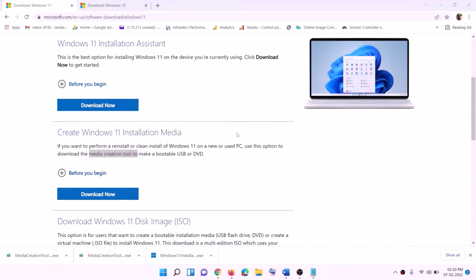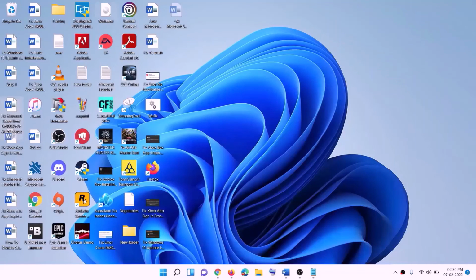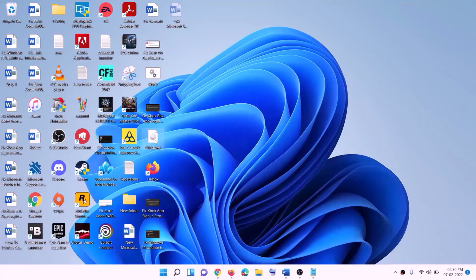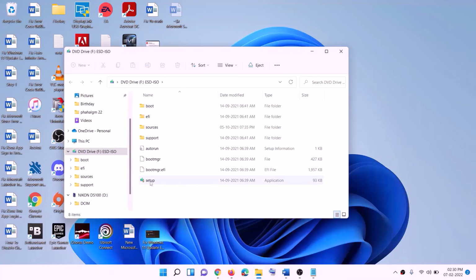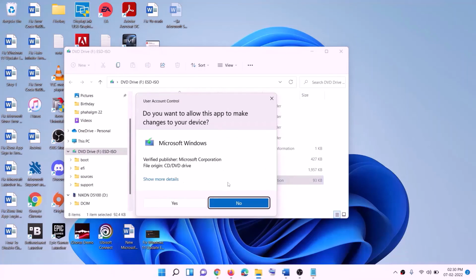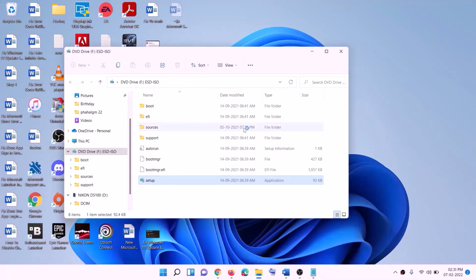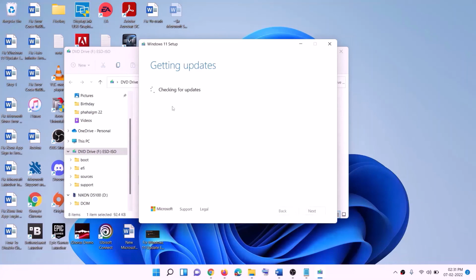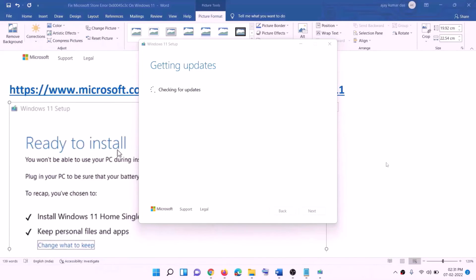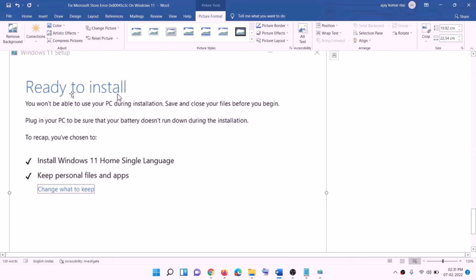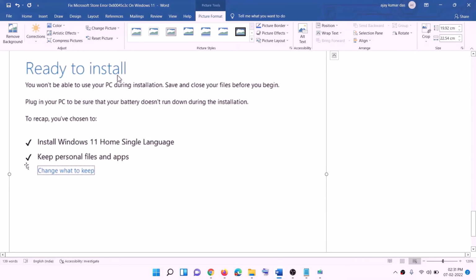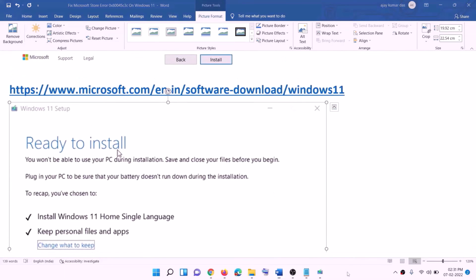Now once the download is complete, click on finish, and then go to desktop, find Windows ISO file, make a double click on Windows ISO file, then run the setup file, make a double click on setup file, click on yes to allow. This will load Windows 11 now, and here you can see install Windows 11. Click on next. It will check for update, then click on accept. Again it will check for update. Now before the installation, you will see the screen which says ready to install, and by default the option to keep personal files and apps would be checked. When this is checked, you will not lose any data on the computer. Click on install. After the installation, log into your computer.